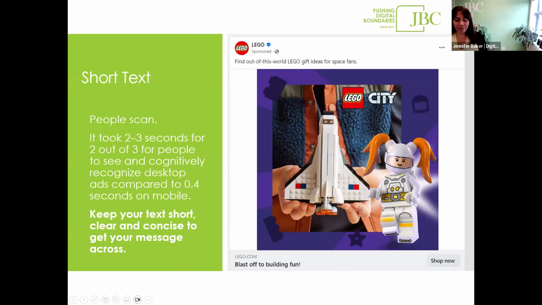Short text. I often go back and forth with clients about making it shorter and more concise. And sometimes they say, well, we're not Lego or we're not Coca-Cola. But try to get your message across in the most simple way that you can. Our processing is overloaded at this point, so be as clear and concise as you can with your verbiage.